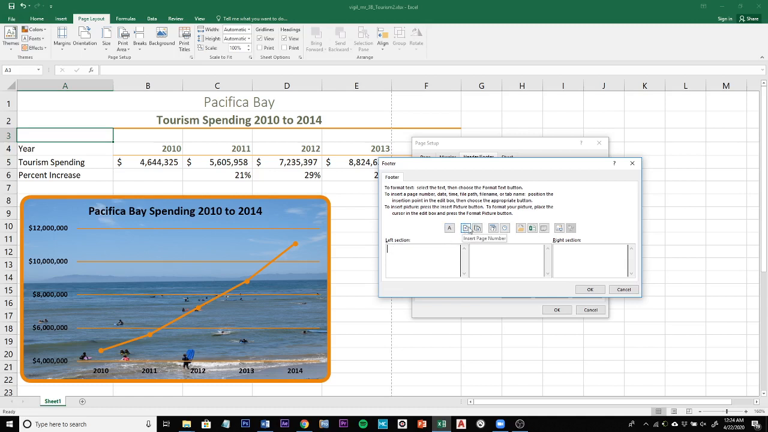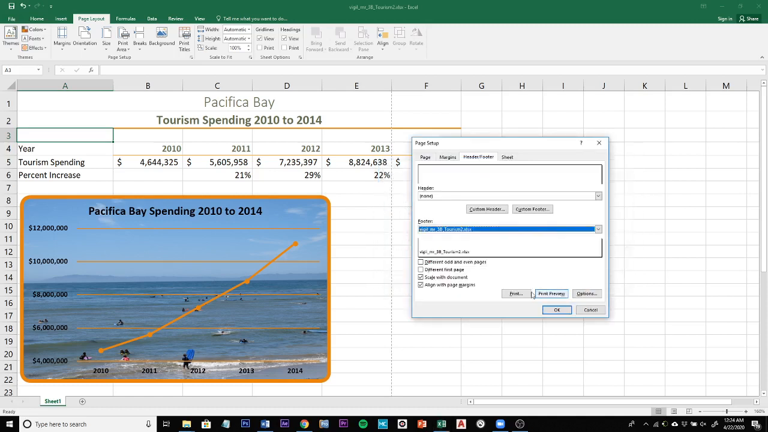Each one says something. So we don't want to do Format Text or Insert Page Number or Insert Number of Pages. Insert Date, no. Insert Time, no. Insert File Path, no. Insert File Name, yes. So just click on that button. And then click OK 2 times to get out of these boxes.